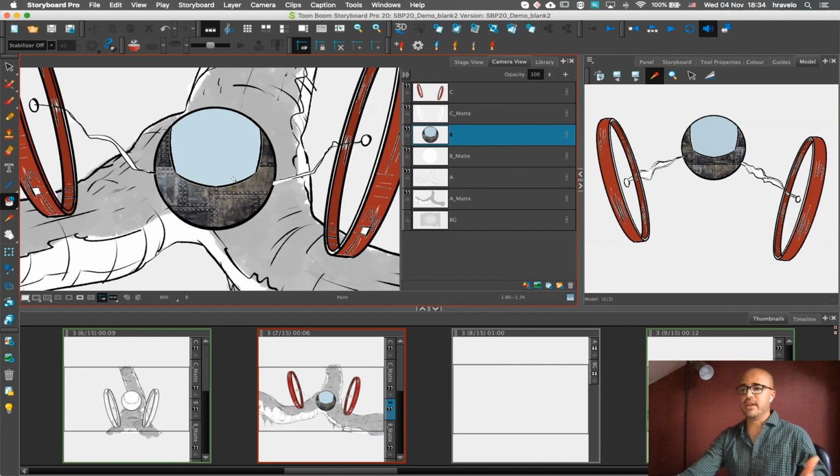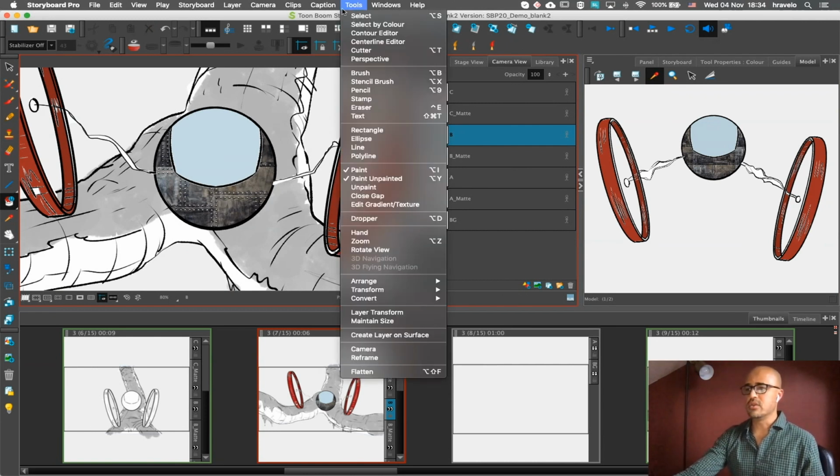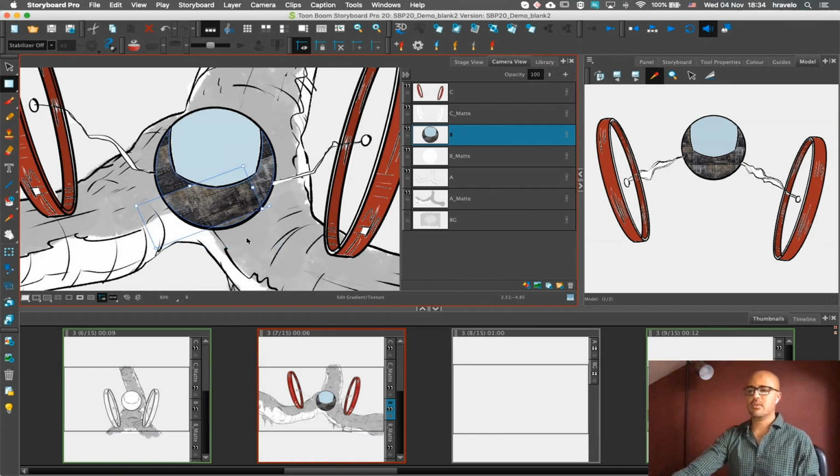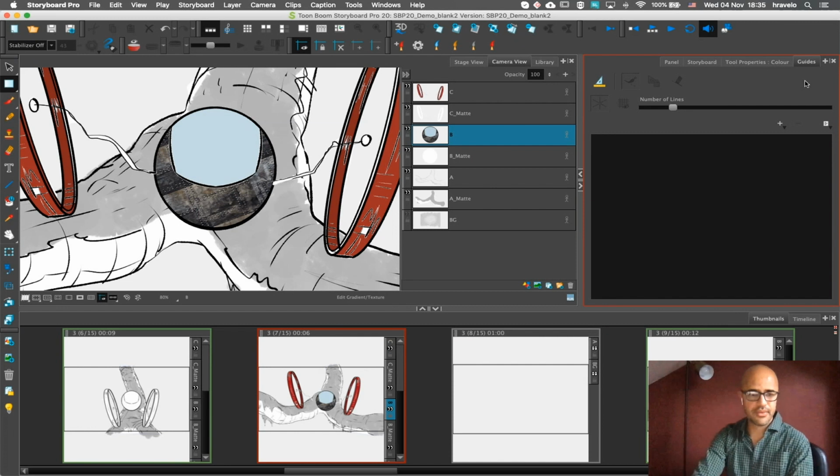So if you want to modify that texture, that's also very easy, and you can go into Edit Gradient Texture like this, select it and modify it, and maybe make it smaller like that, maybe give it a rotation like this. Whichever you would like to do, you can modify the texture. But now you brought the texture in just by using the model view. So this view, very practical, brand new in Storyboard Pro 20, the model view, which you can activate from the tab list over here, or also switch off if you don't need it anymore.